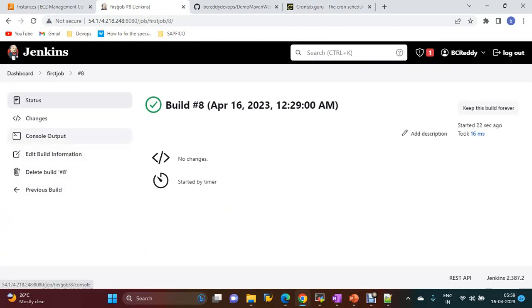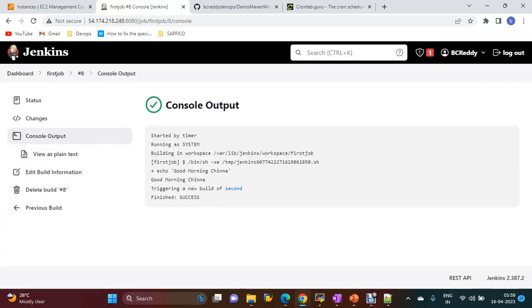If you go to the console output, it says started by the timer. So we have set the time, and for this time it is going to trigger this job. Suppose you configure the job to run at a specific time, for example my job should be triggered on weekends, or my job should be triggered as nightly builds. That time you have to set the crontab, you have to give cron expressions.